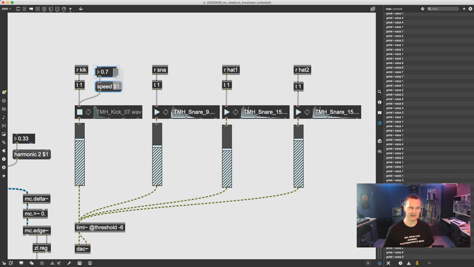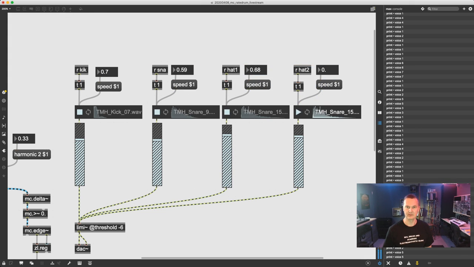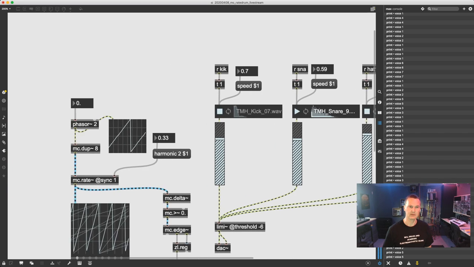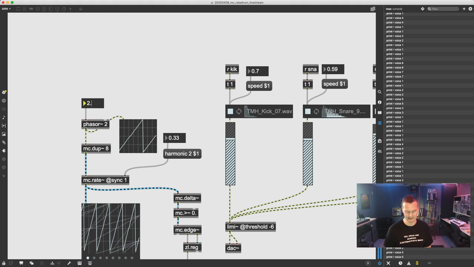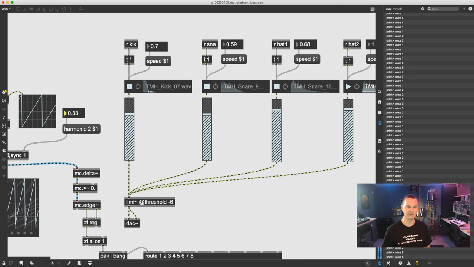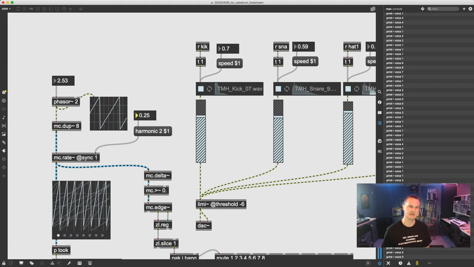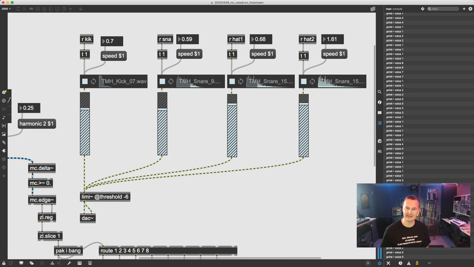And then let's duplicate that across here. We can kind of play around with this. Let's set this phaser. We can turn this up a little faster at 2.53. That's like somewhere around 160. And we can even make this be like 0.25, change our harmonic amount. You can set start and end points for these, start and end points of playlist.